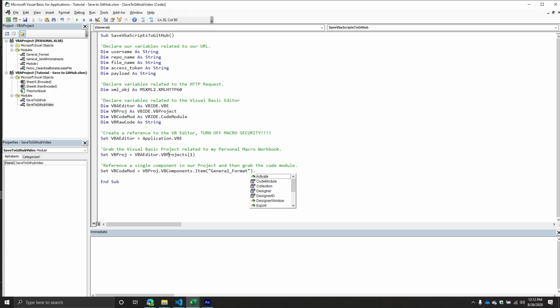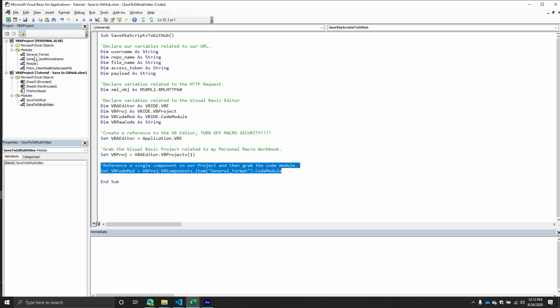So that is basically the key to access that component in the components collection. Now, this one does have a code module, and so now we have reference to that code module, so basically everything inside of there. Very helpful, very useful. Okay, so now from here, we're going to grab the raw code.